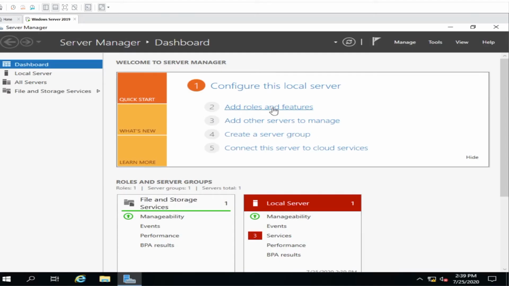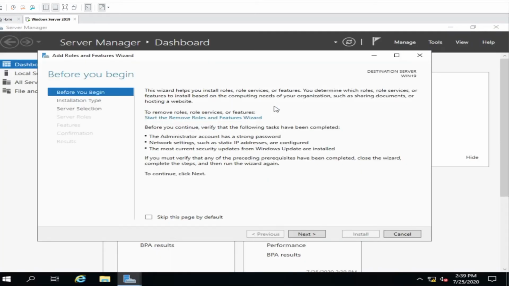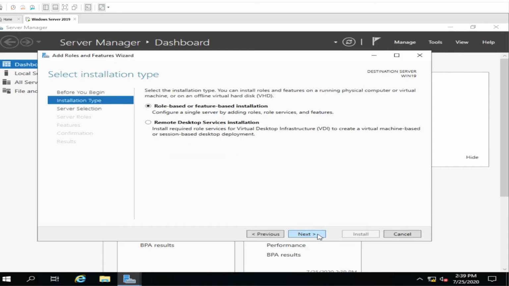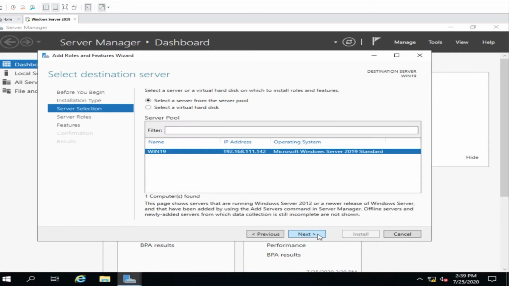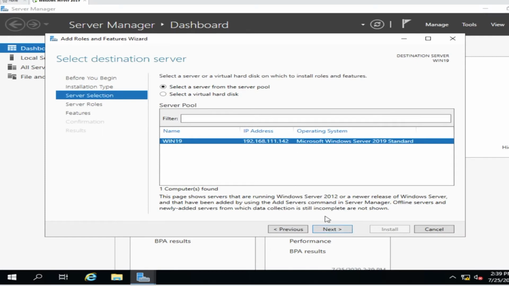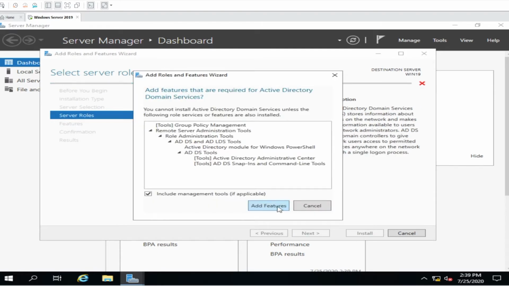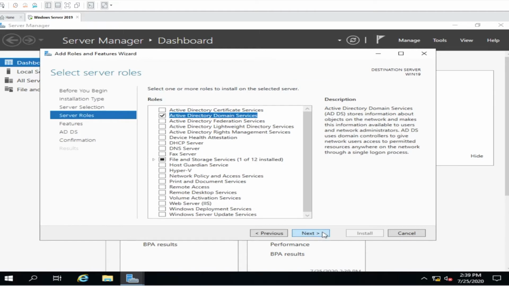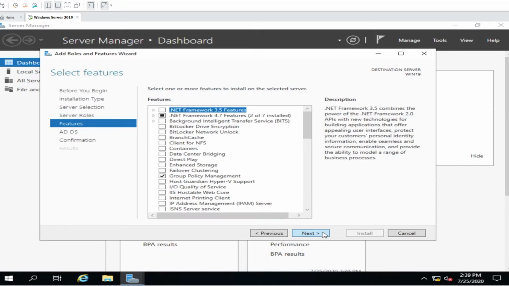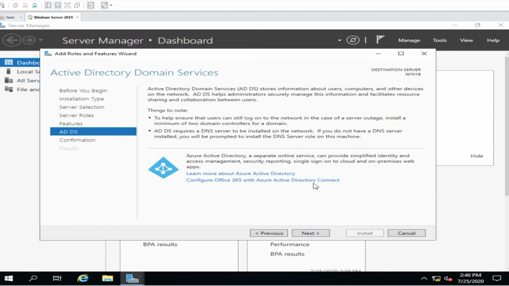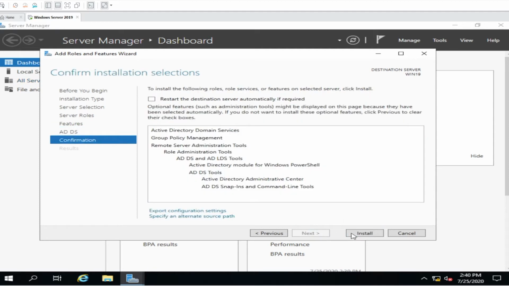Okay, let's click on add roles and features. Click next. We'll click next. We'll be adding Active Directory Domain Services. Click add features. Click next. These are all default settings, so just keep clicking next and install.